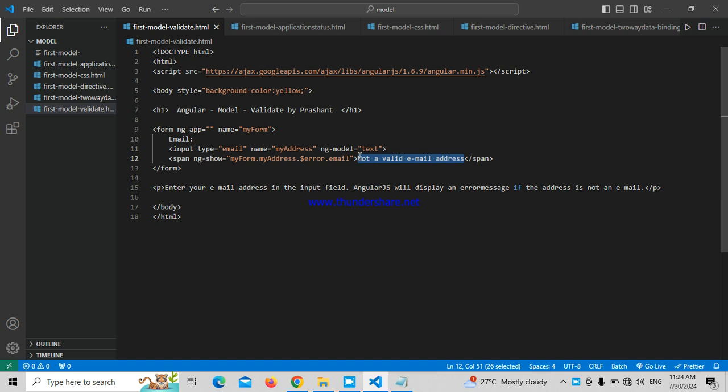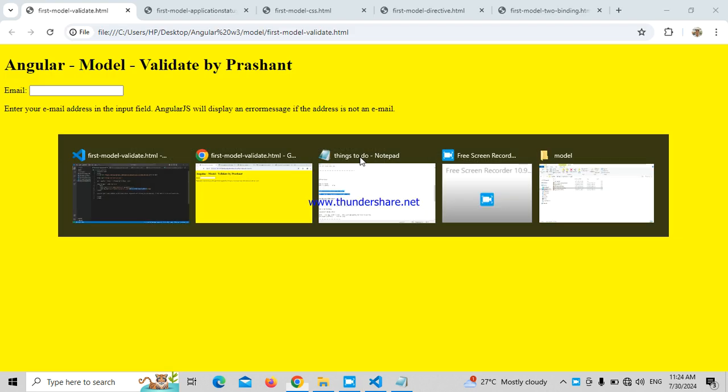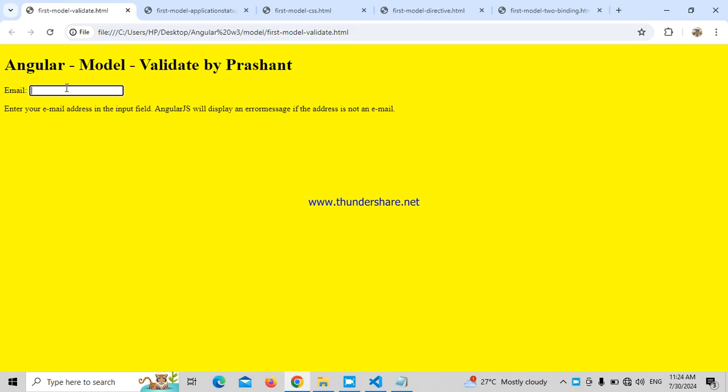email address. So you can see that this is the final output. If I enter, let's say, random text, it will show it is not an email address. And if I write my email, let's say, yes, this is my email address, you can see that it is not showing any invalidation, and it is validating that this is the correct email I'm writing.